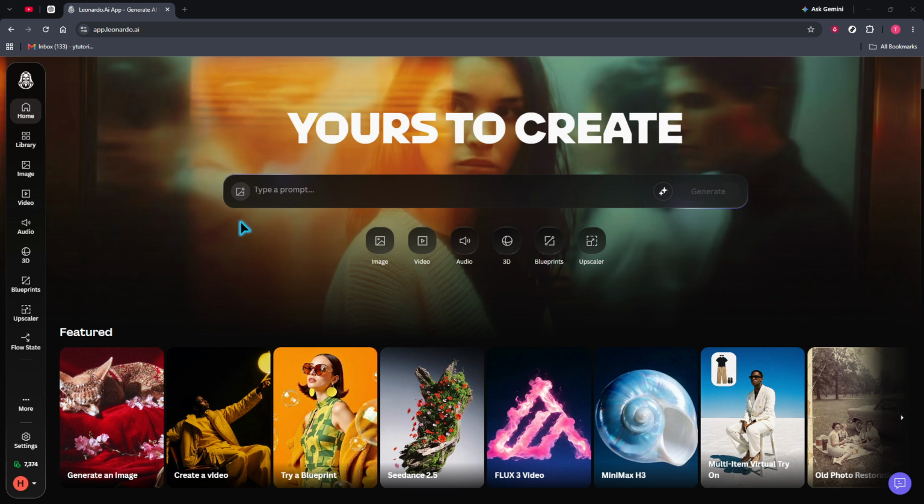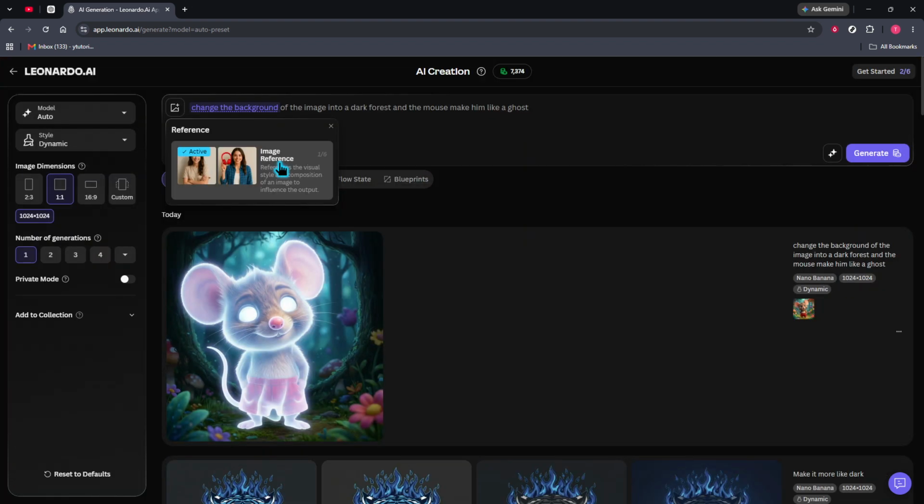To begin, go to the Leonardo AI app. Once you're on the main interface, click on Image to open the image generation workspace. From there, look toward the top area and click the image icon with the plus symbol. This is where you'll add a reference image for your generation. Next, click on Image Reference.